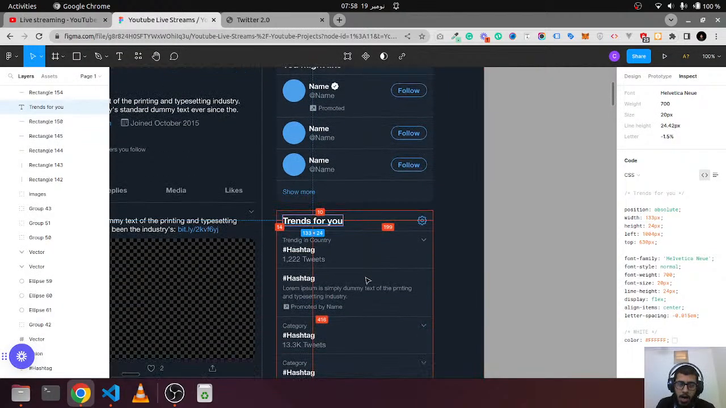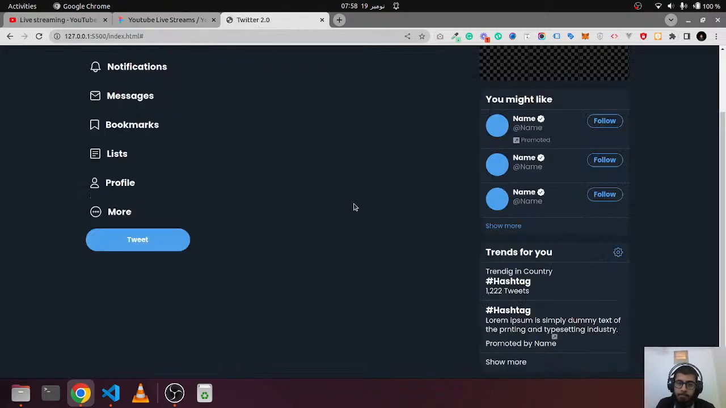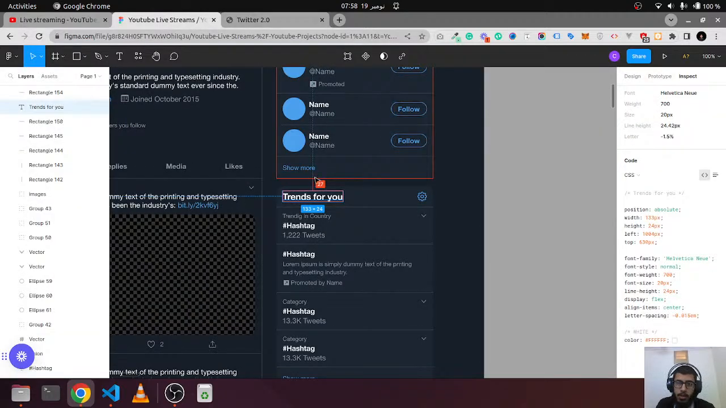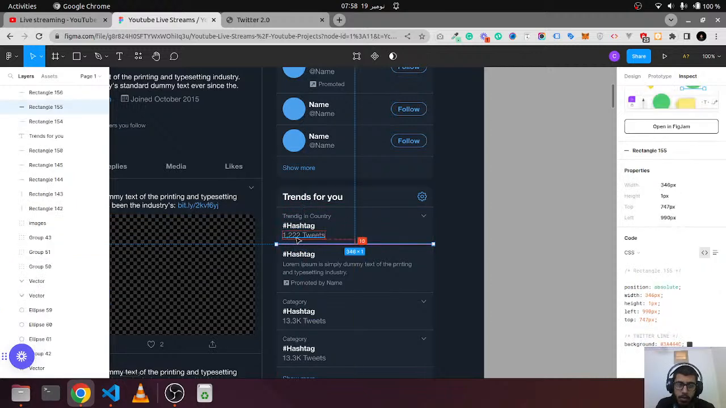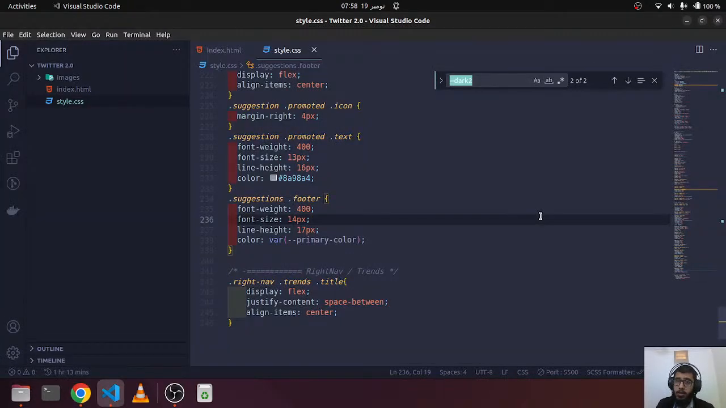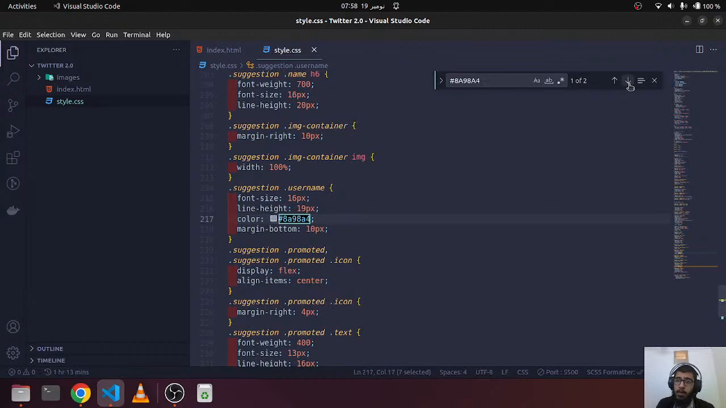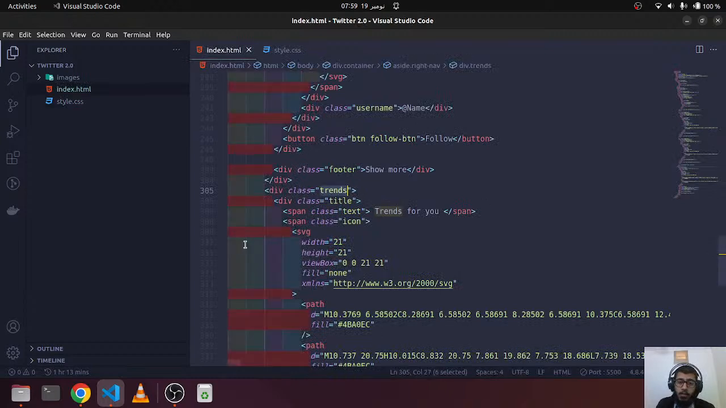We can do that thing. We can style that trends in country. Do we have this color before? Yes, we have, and I think I didn't create the variable for this. I should create that thing, but no problem, we can do that. What exactly are we referring to here?